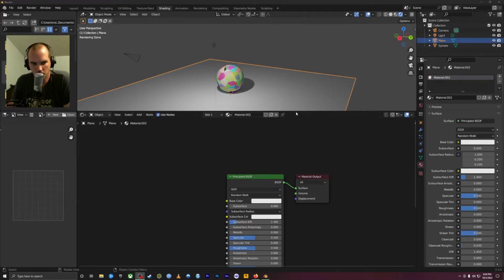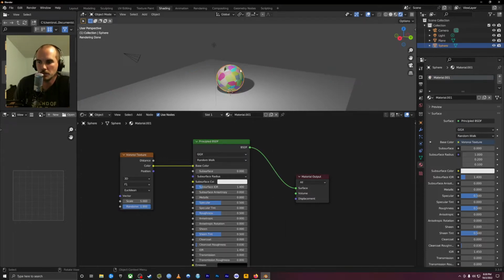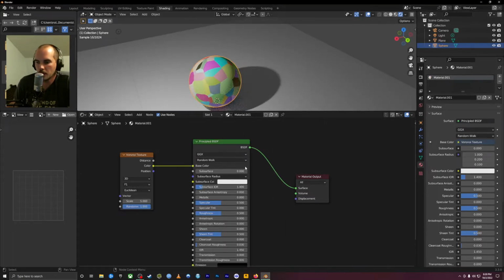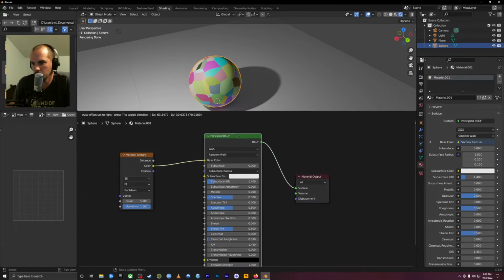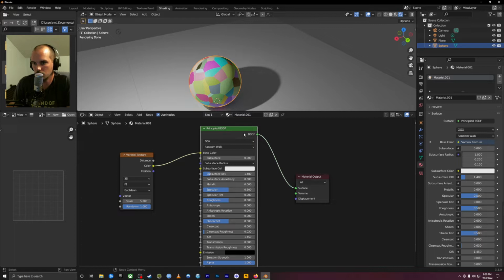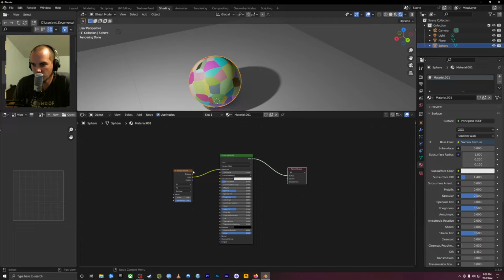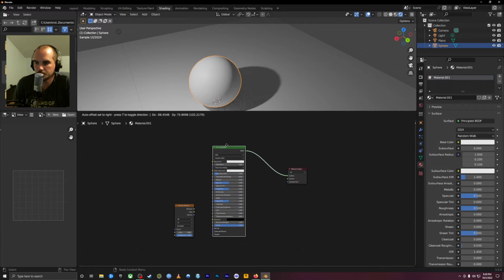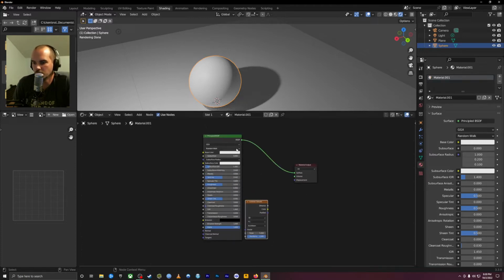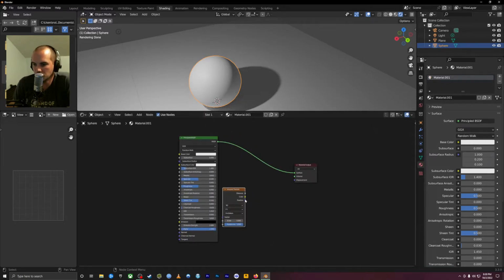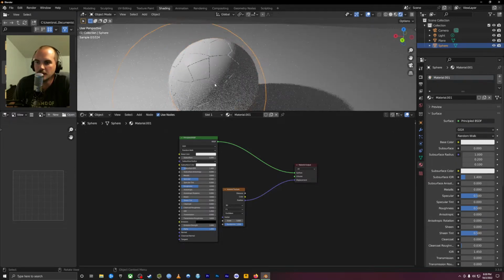All right, sorry, I think I'm peeking a little bit. Back to our ball here. To date, we've only ever put our material into the surface of our material output, but for funsies, let me disconnect this here. Let's put our Voronoi texture onto the displacement of this. Let's just see what happens if I plug the purple into purple there. Aha.